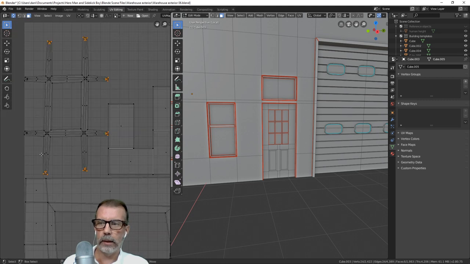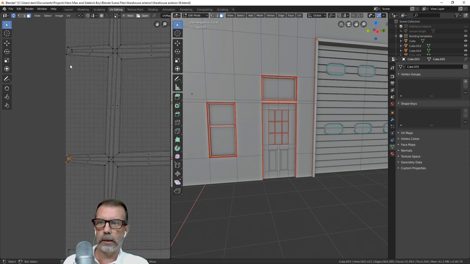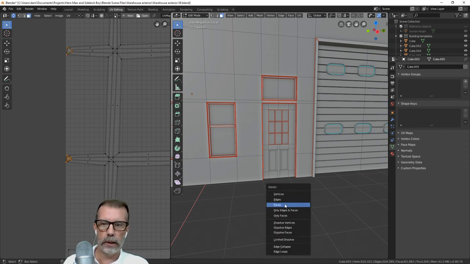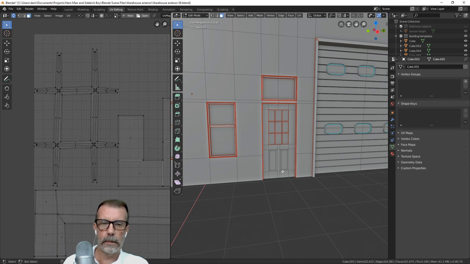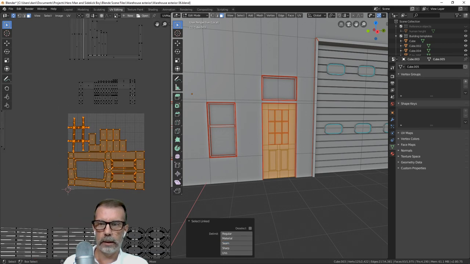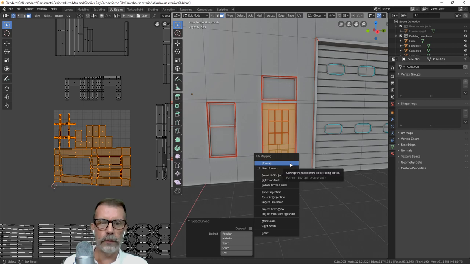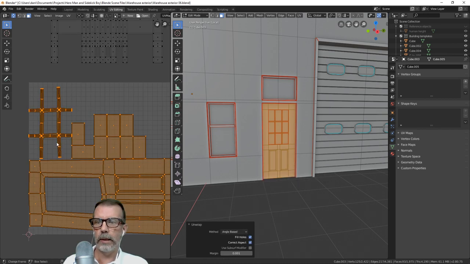We can get rid of these. I'll select them over here and then delete them over here. There we go. Now let's select all of that, and let's re-UV map it. Well, that helps out some for that. So I think the window panes and the crossbars are fine.